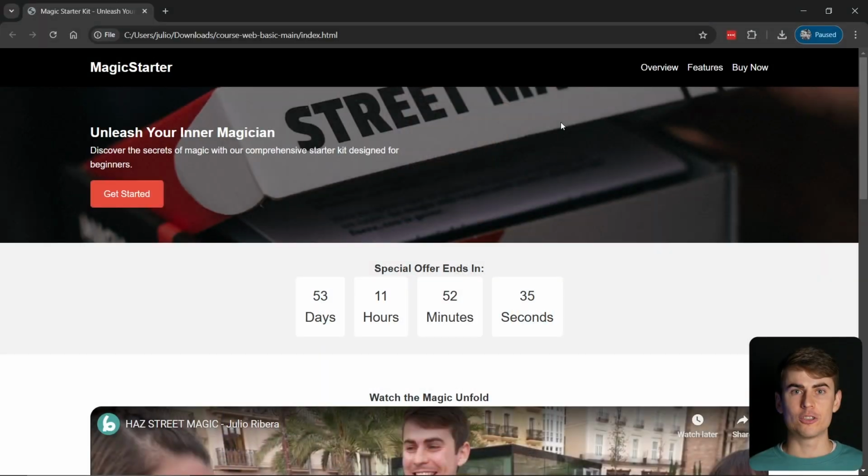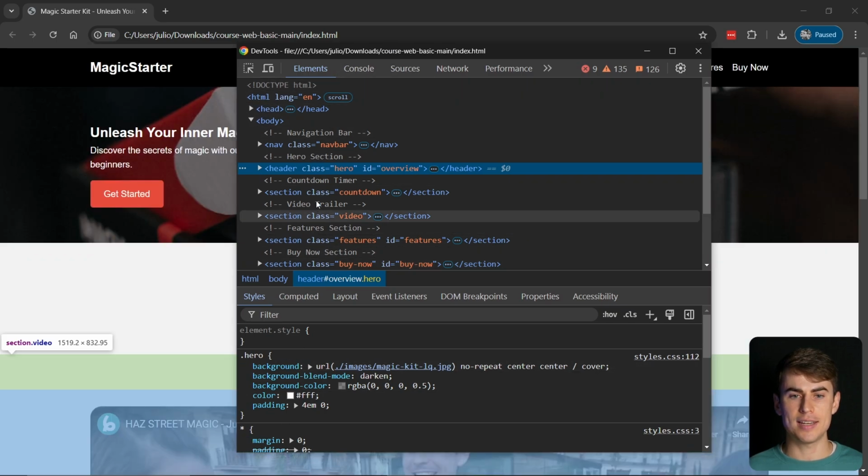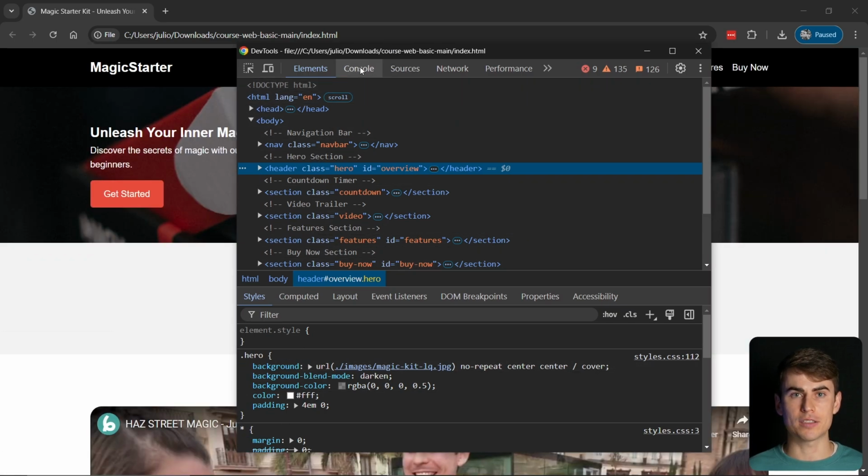The most important tool you will be using when developing a website or modifying it is the developer tools from your browser. So it doesn't matter if you are using Chrome, Edge, Firefox, Brave, or any browser. You go to any website you want, right-click, inspect, and you have this right here with all the HTML, CSS, and you can even run JavaScript in the console.